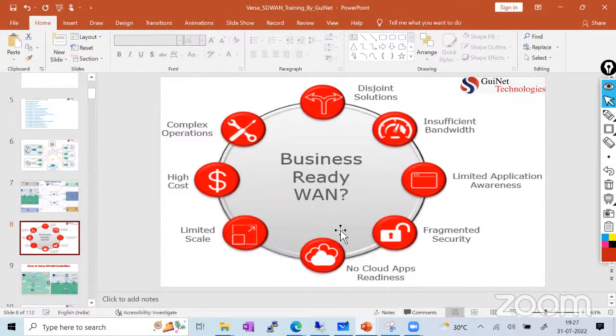So let's assume you are using cloud-based applications and your devices are not ready to accept the cloud-based features, then how is it going to happen? How will they understand how the routing is going to happen, how the application is going to be handled, how the security is going to be enforced based on the cloud applications, right? So that is not possible. Fragmented security is quite challenging.